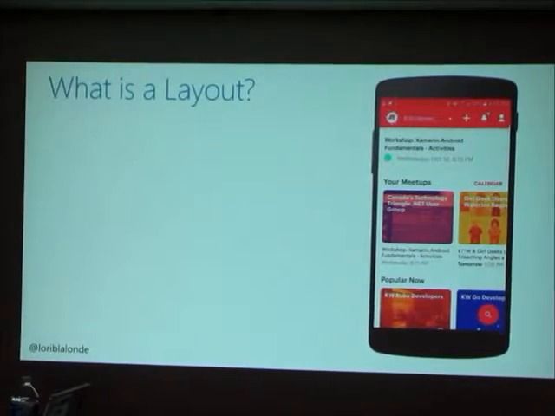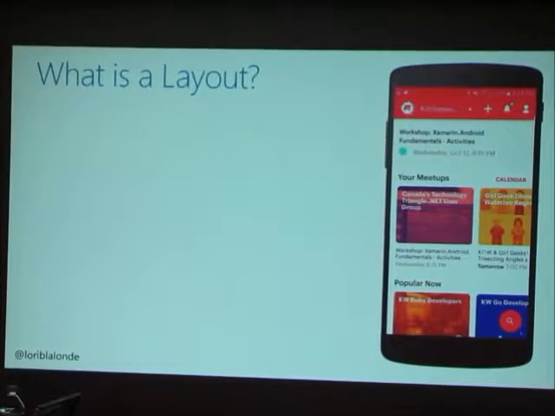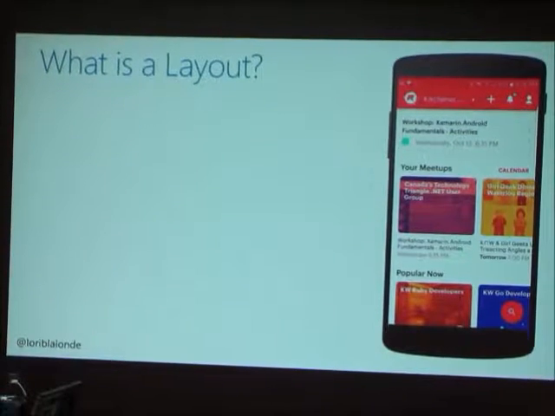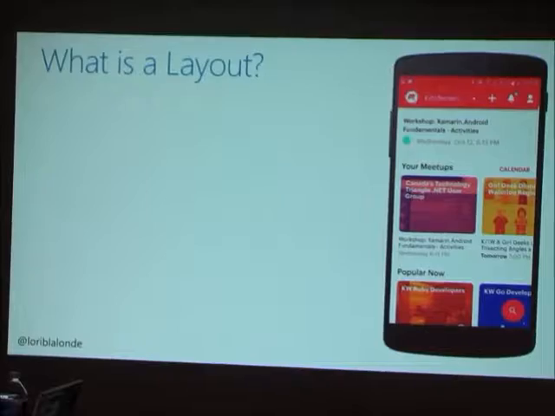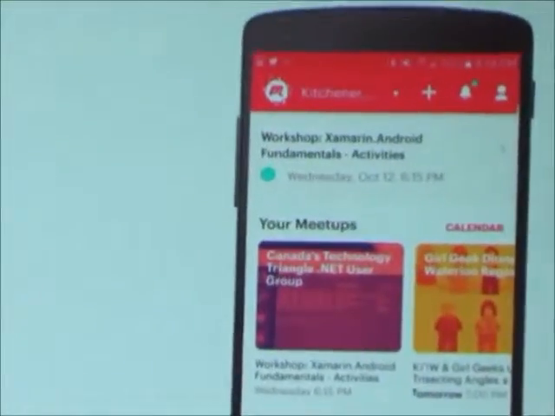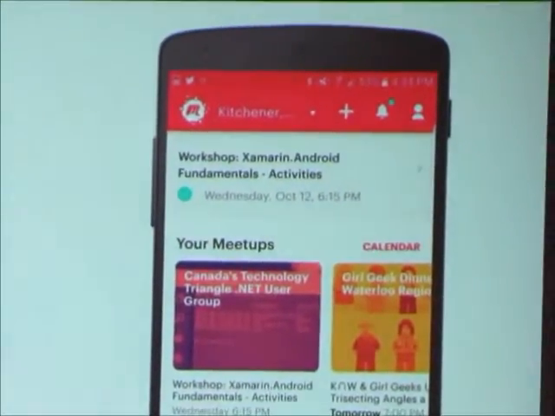Last time we were here, we talked about activities, and more so what comprised an application and running on Android, but we didn't really get into talking about the UI elements, and that's what today is going to be about. And you can have a seat anywhere.